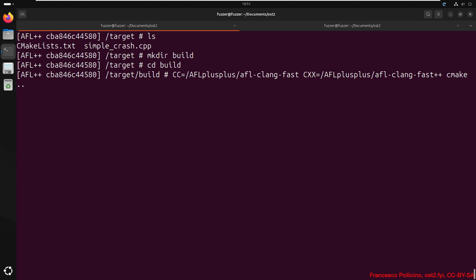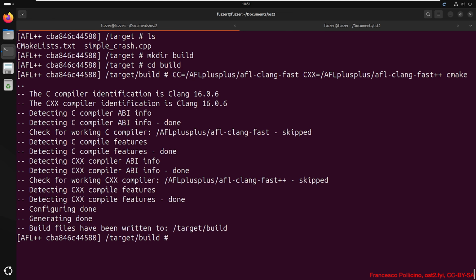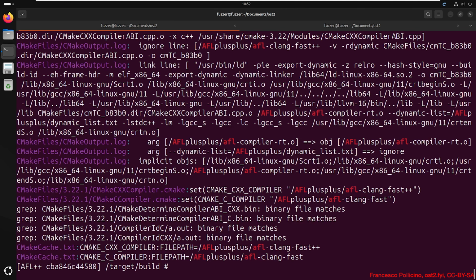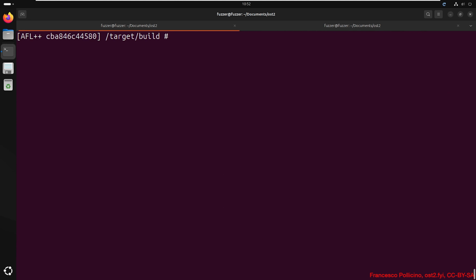Now we can run CMake. And if you are curious about how these changes are reflected in the compilation settings, you can search for AFL-related entries in the makefile by running, for example, grep with the recursive option, and we look for the AFL string. In that way, you can have an overview of all the changes that AFL includes in the compilation process.